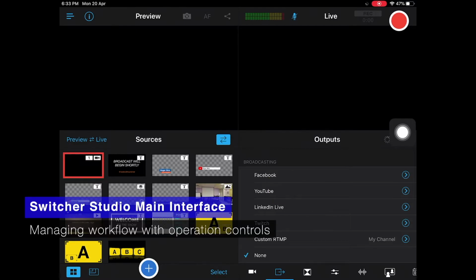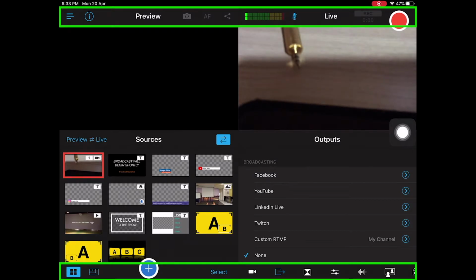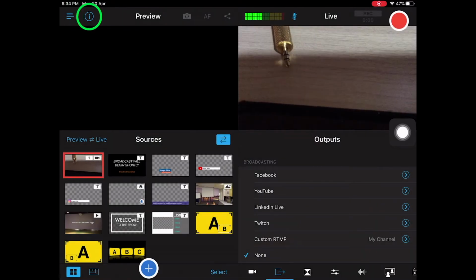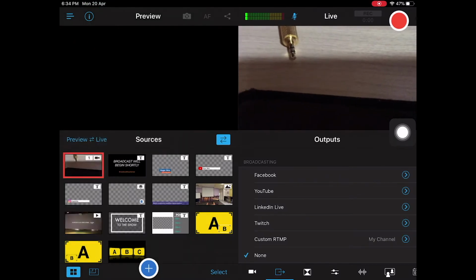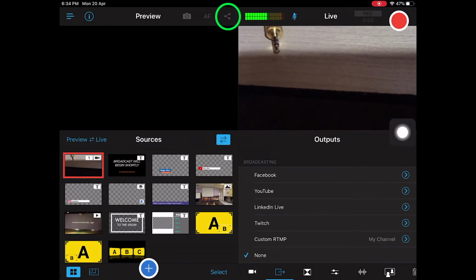Next, let us talk about the interface controls. The controls to manage your production are on the top and bottom bars respectively. The home screen menu shows us our recordings or brings us back to the home screen. The information button shows us quickly the connected cameras to our switcher. These camera controls allow us to switch between the front and rear cameras or turn on the autofocus feature on our video inputs respectively. Tapping on the share button allows us to quickly share a link to our video.